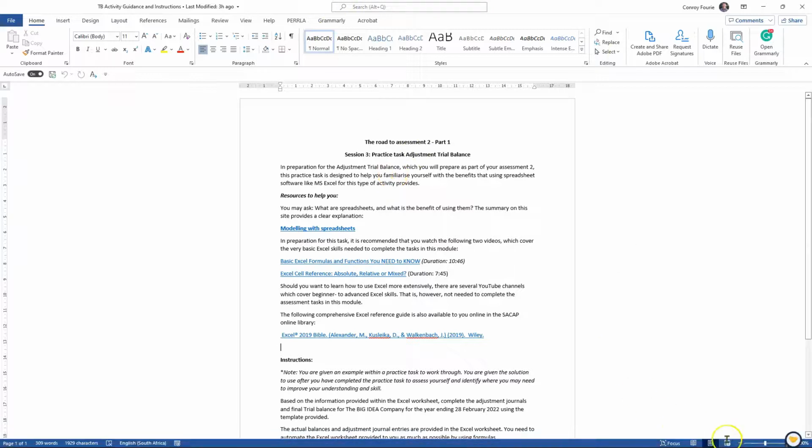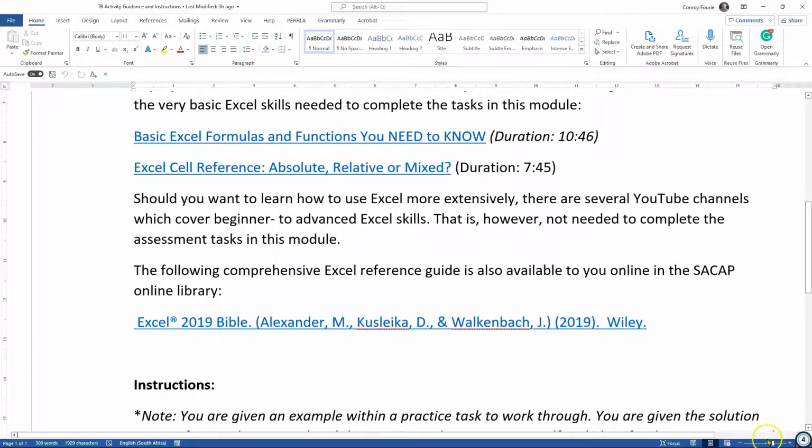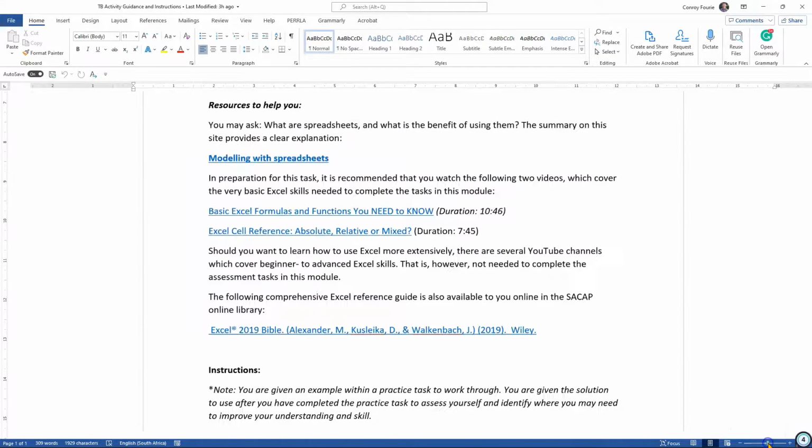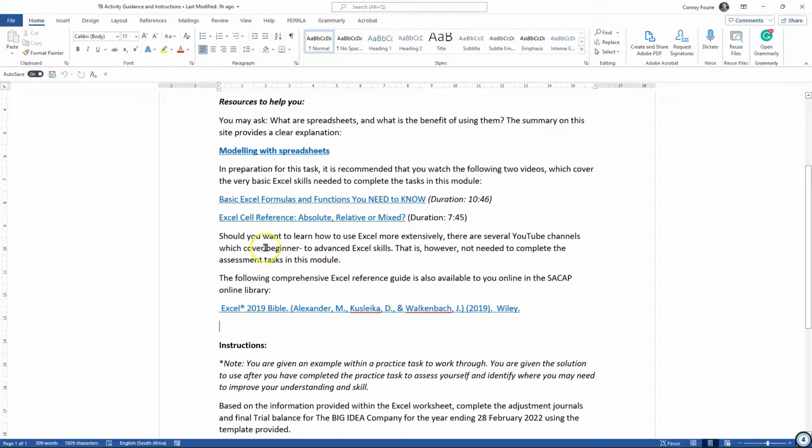It is just explaining more or less what you need to do, what I'm basically telling you now, the importance of Excel and so on. And then there's some resources here. These hyperlinks will take you to some resources. I think this is a video. I can't remember what this one is, but it might be a video as well. I'm not sure. Well, let's just click on that and see.